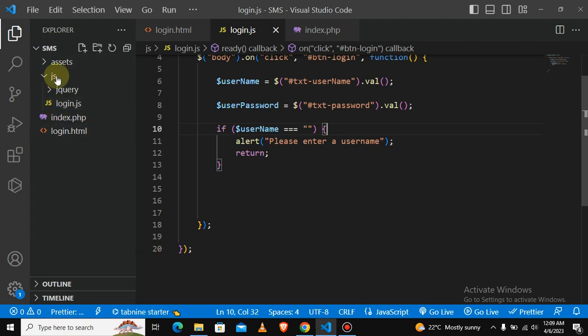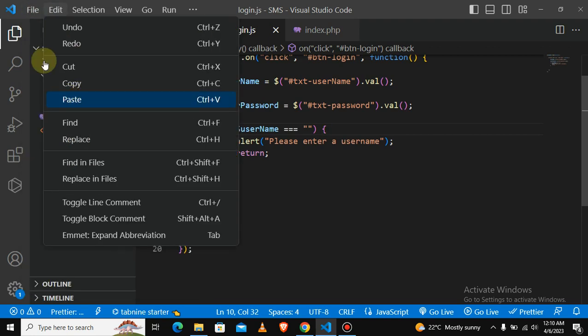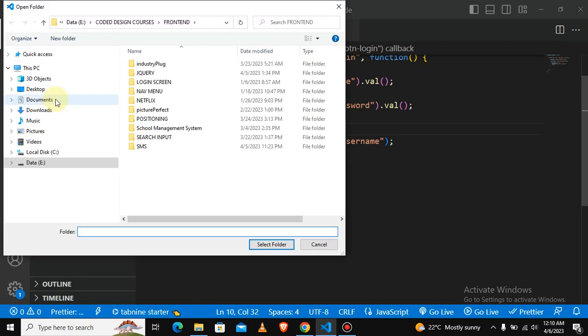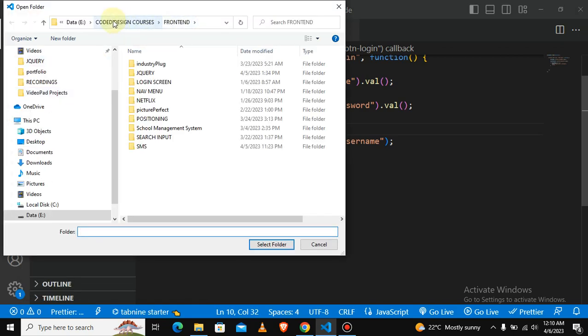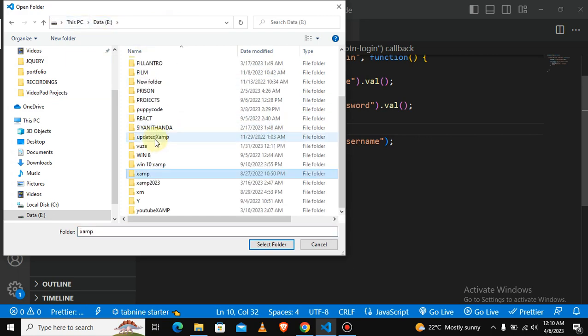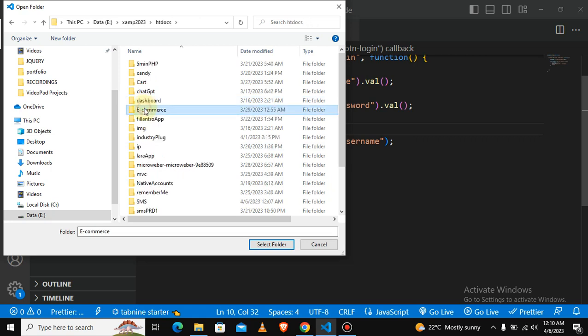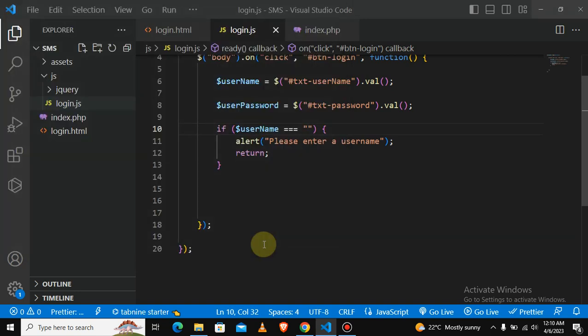Okay, now in our Visual Studio Code, we were in the local folder, the one that was just running on our local machine, not on a server, which is XAMPP, the localhost. Now let's change this. So this is what you will do. You will open your Visual Studio Code, and then you will open a new folder, and that folder will be not the front end. Let's go to our XAMPP 2023, and then look for htdocs, and then look for SMS in capital letters, and then we are going to open this folder in our VS Code.